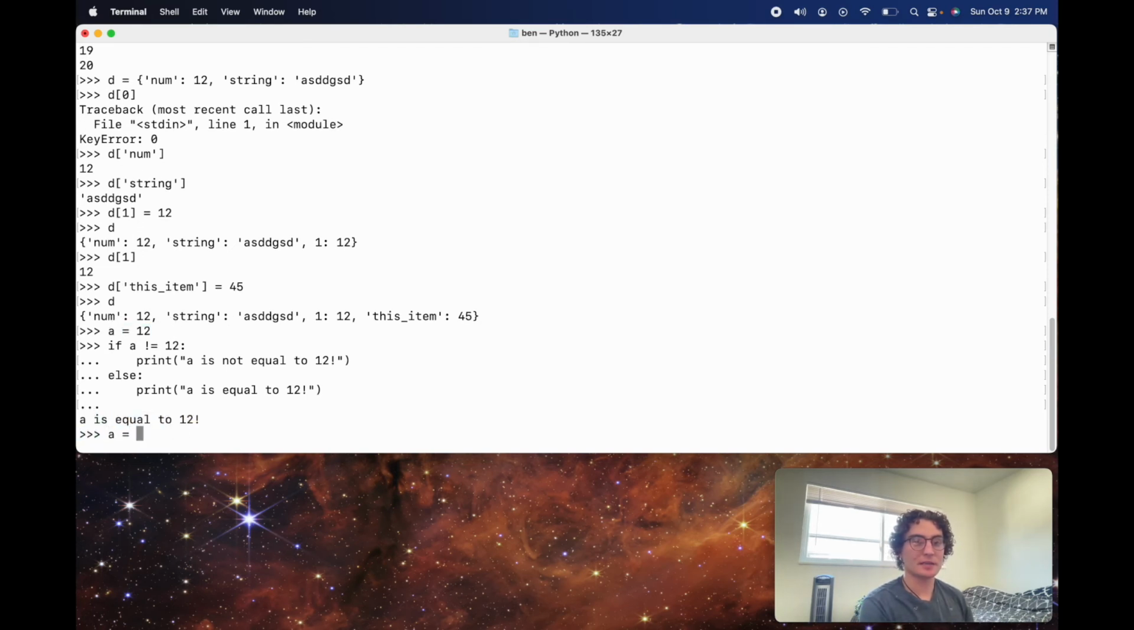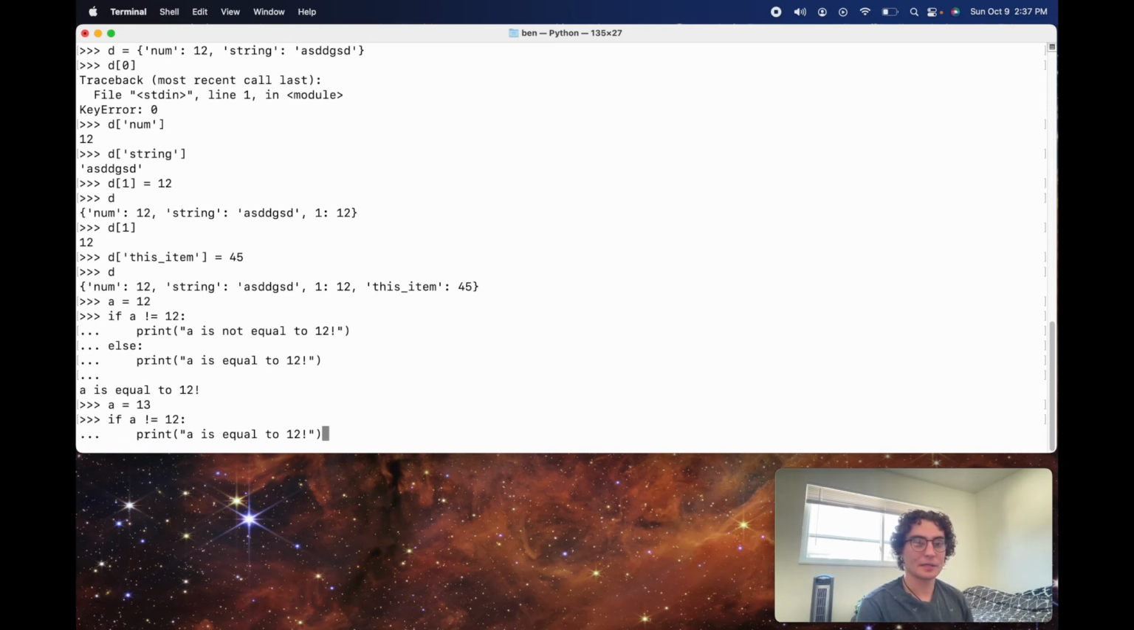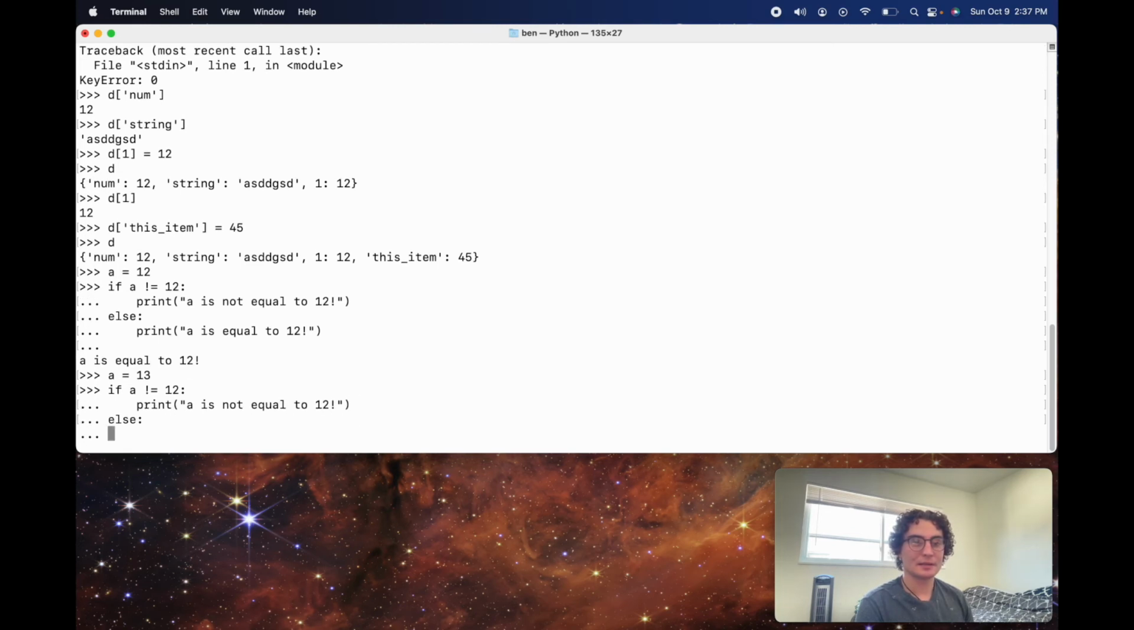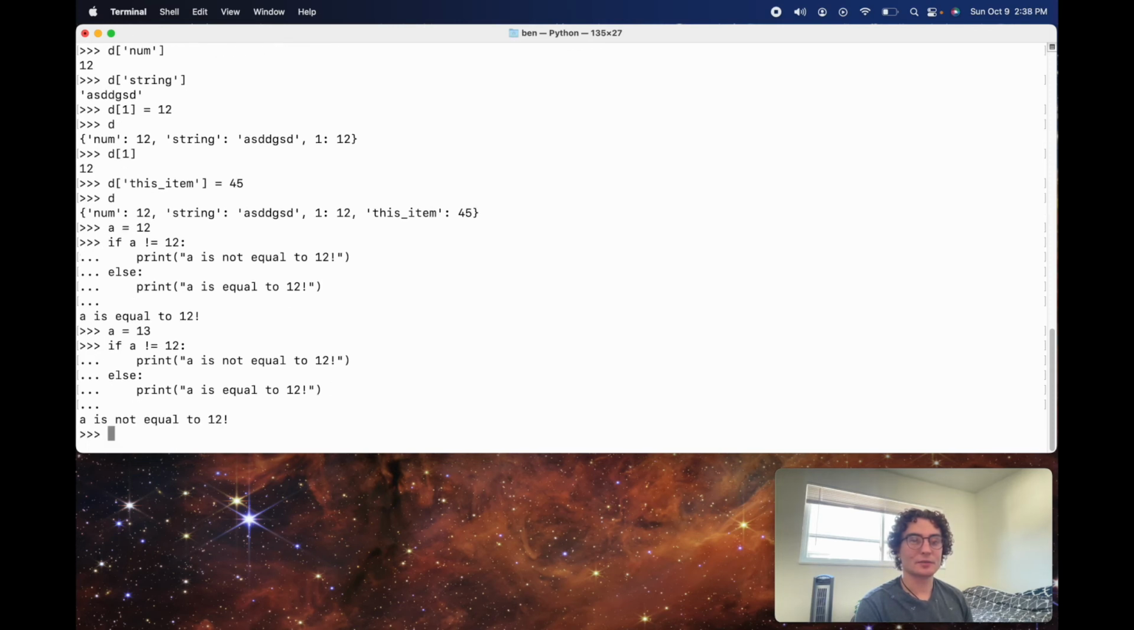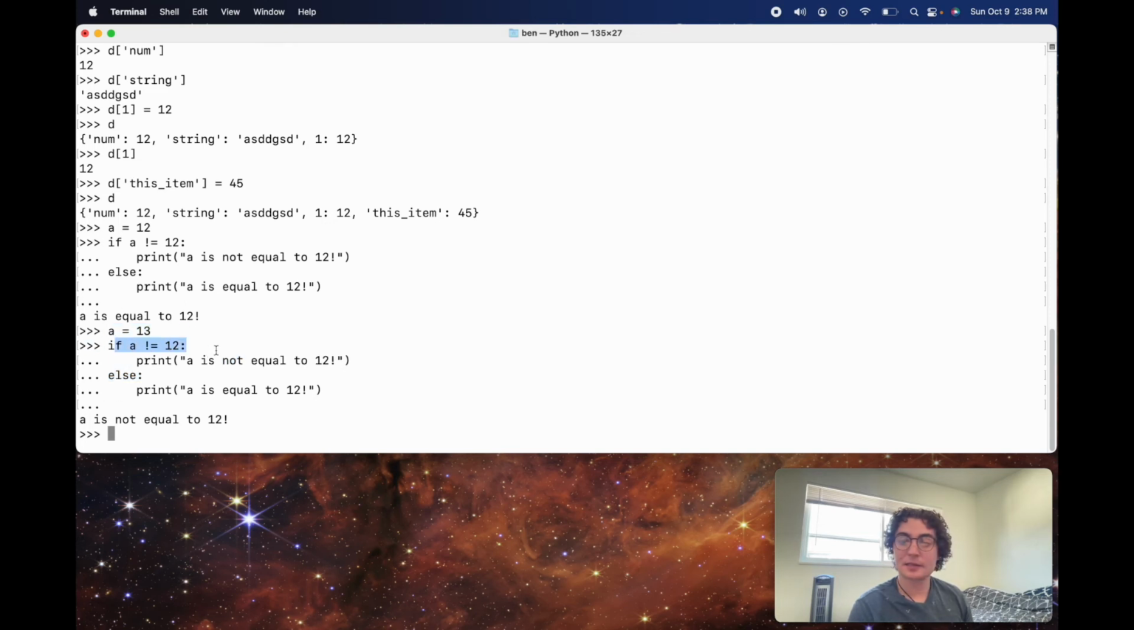If we set a is equal to 13, and then we run this whole thing again, you could see that this interactive Python console is not too ideal for circumstances like this, because we have to retype this rather than copy and paste it. But anyways, as we could see, since a is equal to 13, the first conditional statement that we denoted with the if here is going to execute because it's not equal to 12.